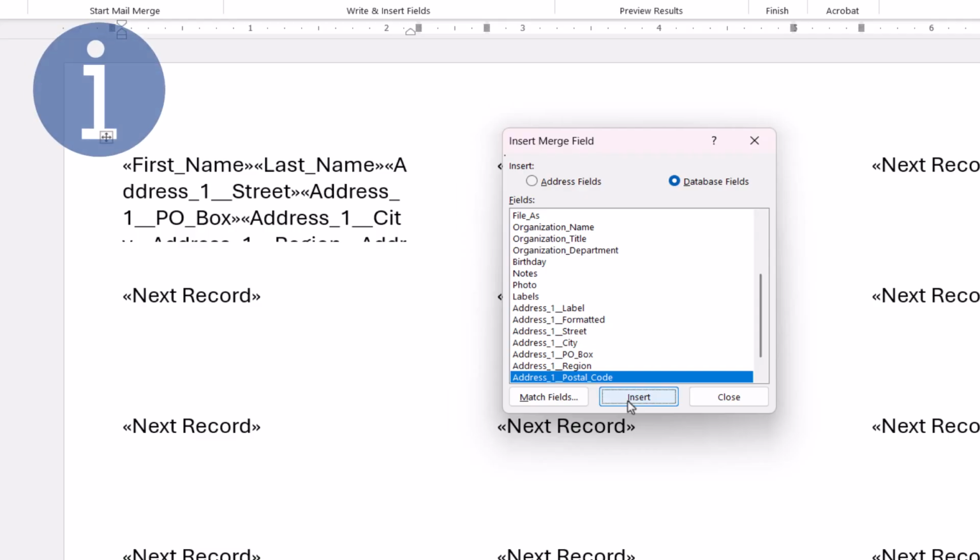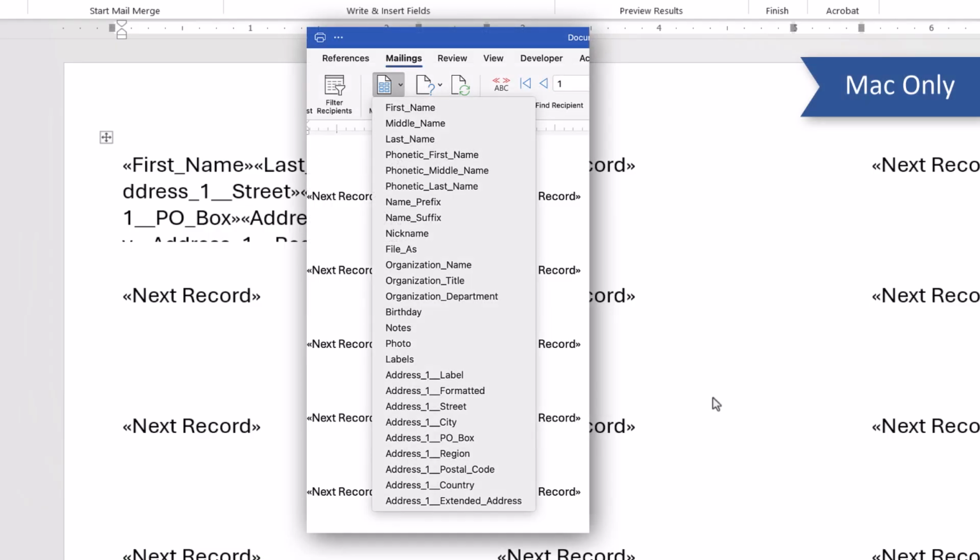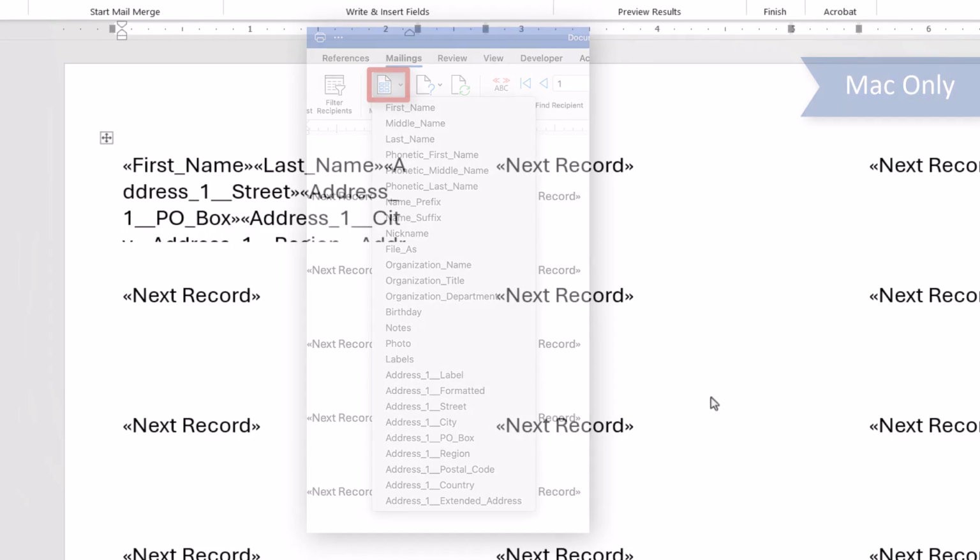Note that you can insert fields that don't apply to every contact, such as a P.O. box, without worry of creating unnecessary blank spaces. Next, select the Close button. If you're on a Mac, you won't see the Merge Field dialog box. Instead, select the fields from the Insert Merge Fields drop-down menu.